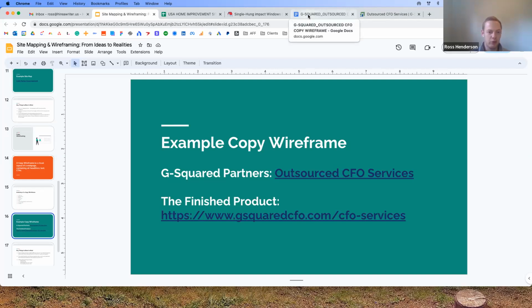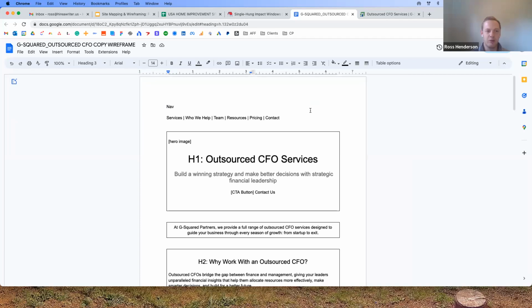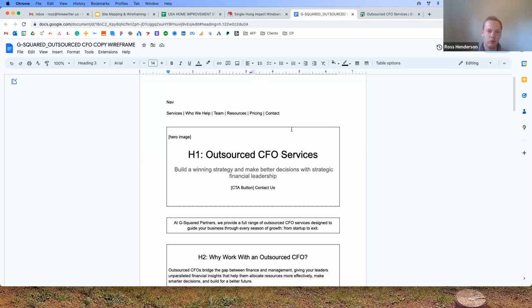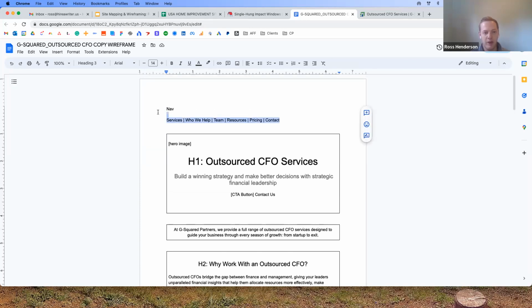We recently rewrote their whole website from scratch. We did the whole site wireframe process, and then we moved into the copy wireframe process. So this is what the copy wireframe looks like for their outsourced CFO page, which is really their most important service. They have a lot of clients there. It's a good, profitable service for them, and it's important to their business. So you're going to start up here with the top navigation.